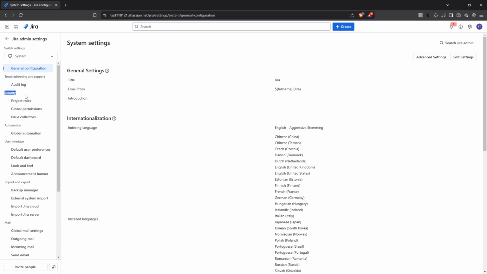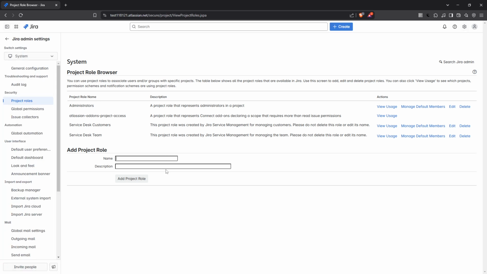After you've found the project roles section, you'll see an option to add a new role. This is where things get interesting. Enter into the add project role field the name of the role you wish to create. Choose a name that clearly represents the responsibilities of this role within your project. For example, you might want a role that's titled Project Coordinator or QA Lead. The choice is entirely yours, guided by your project's requirements.